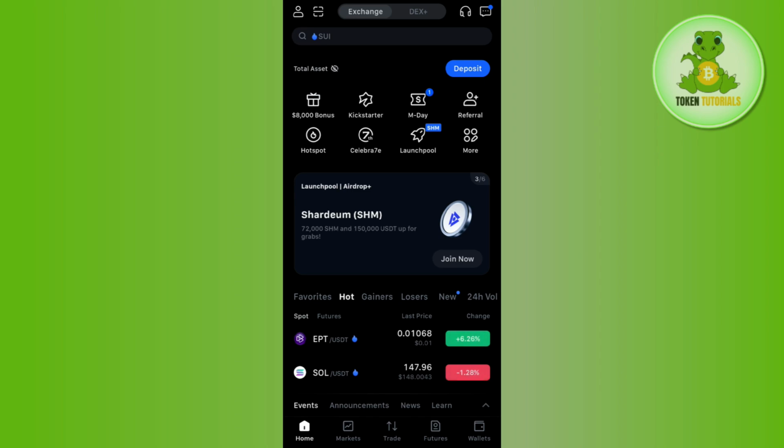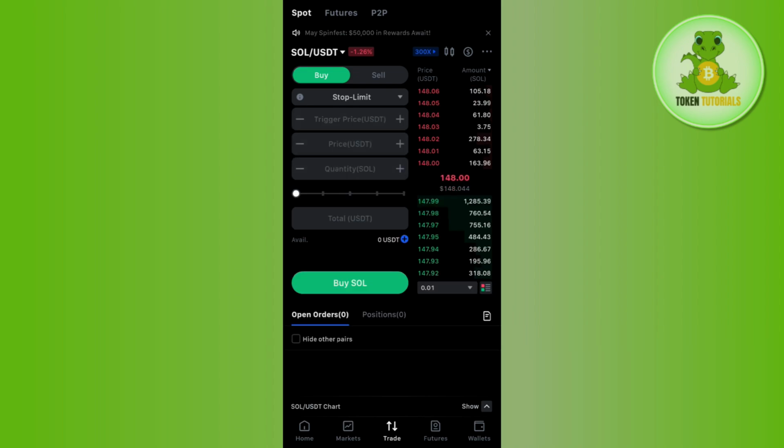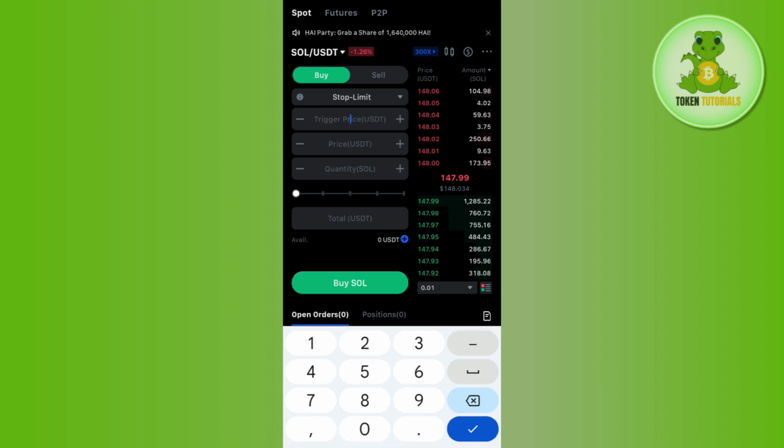Now, once you are on this page, simply tap on the trade option in the bottom, and over here, first of all, you need to select your pair, and after that you need to tap on this drop down menu and select stop limit section. Now, once you select stop limit, you will see the trigger price as well as you will see the current price. So here you will have to select the trigger price.